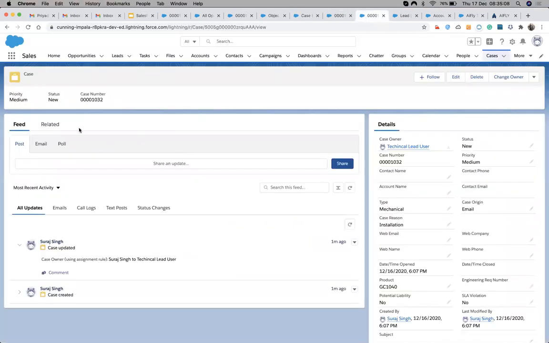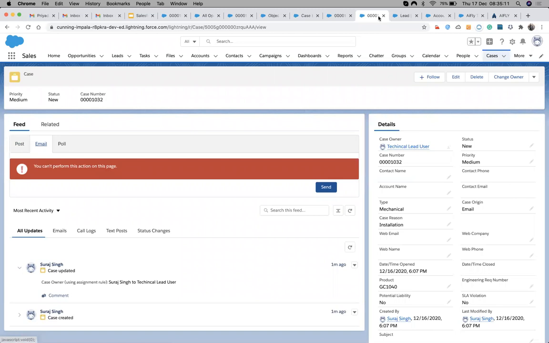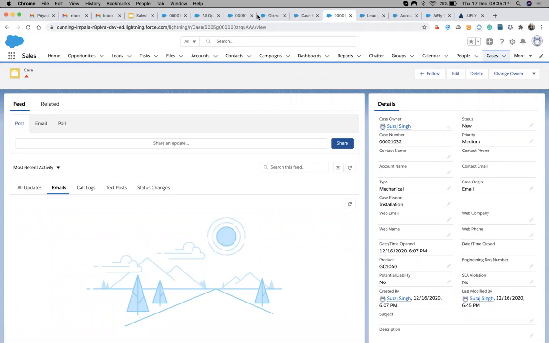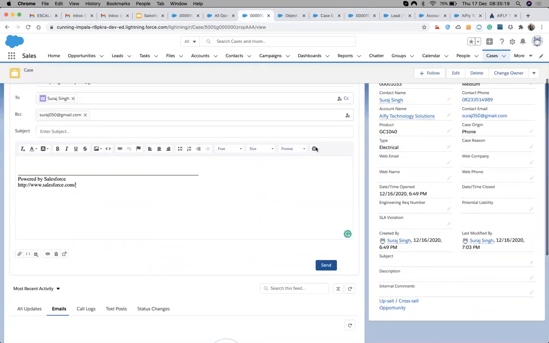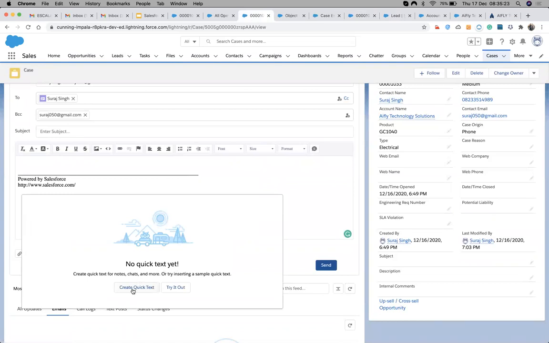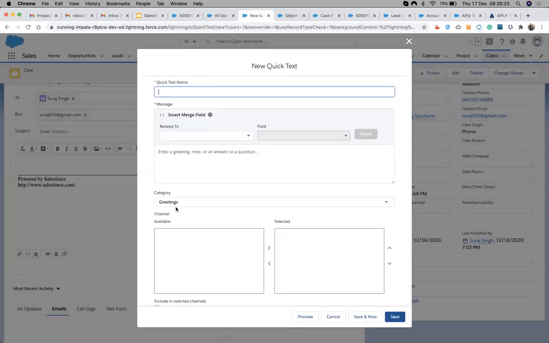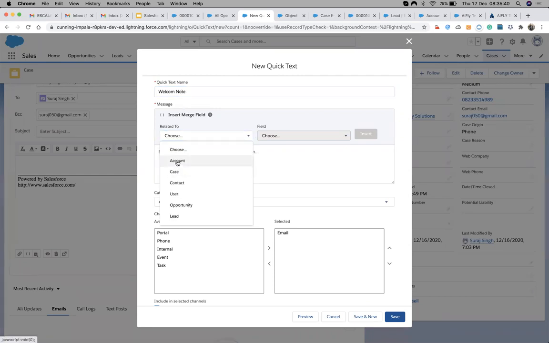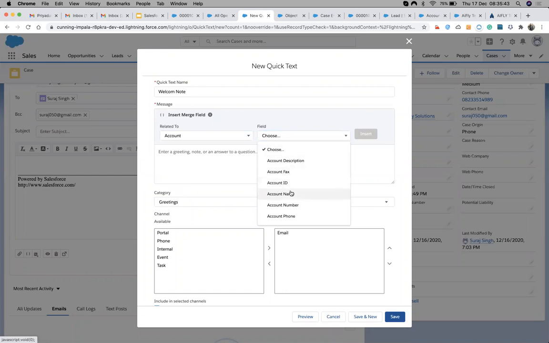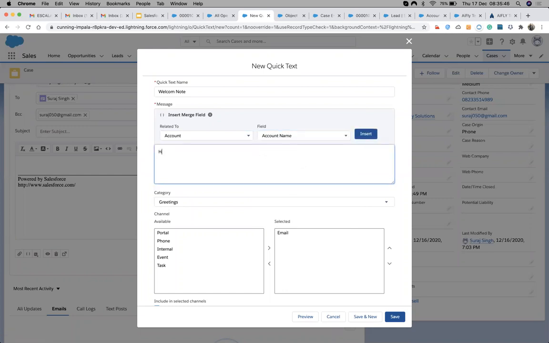Where is my case? We can perform. I think this one, yeah. There is an option called quick text. Let's create a quick text, so it will let you understand what is there. It's related to account. Choose field, account name, insert.